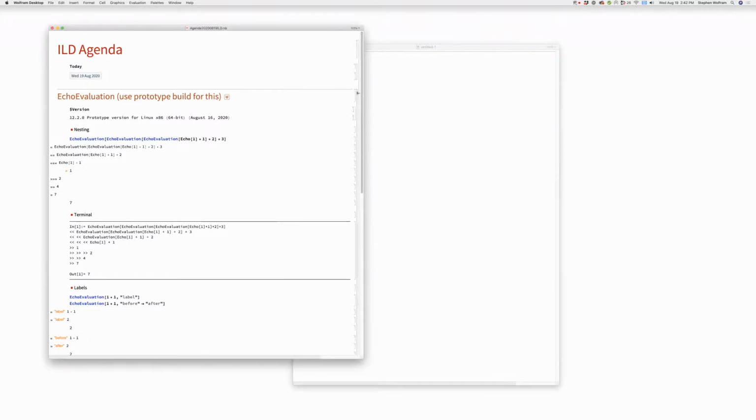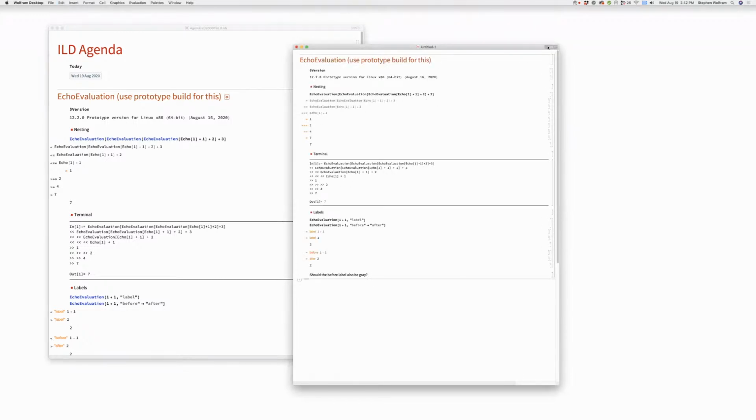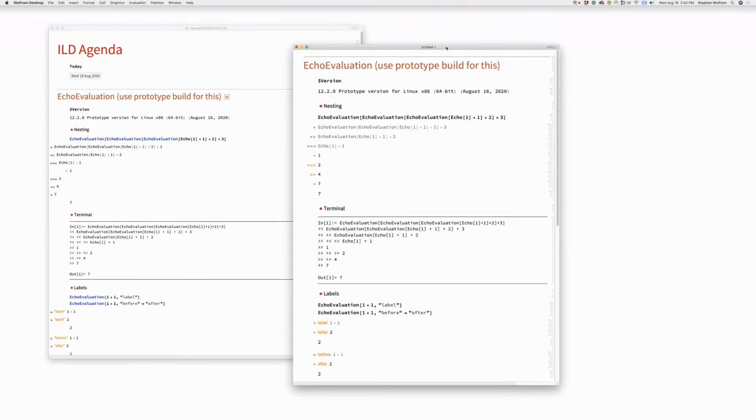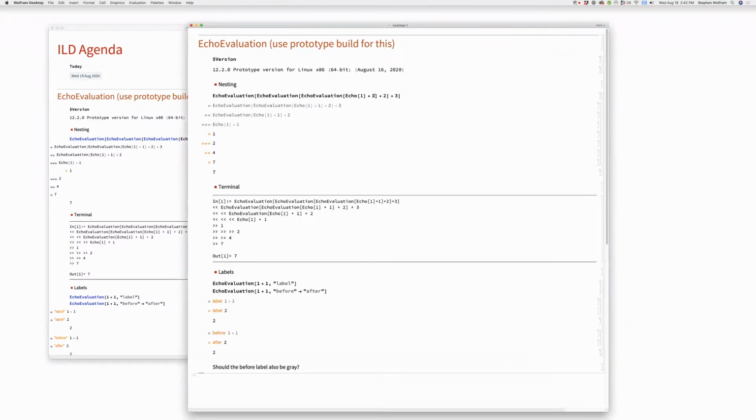Okay, let's just copy over these cells here. All right. EchoEvaluation. Okay, so this is inner. Boy. So we're looking at this idea of having multiple elements to represent nesting. So this is an echo within an echo, basically. Right.